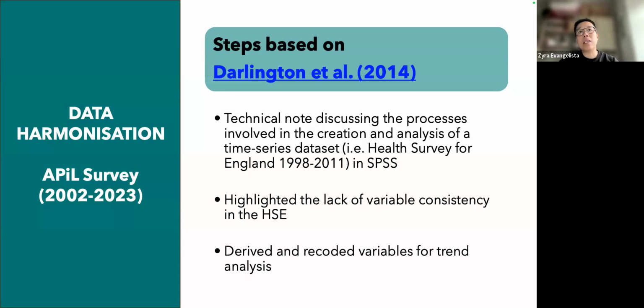So Darlington and colleagues encountered the same issue when they were wanting to analyze the health survey for England. So they wanted to analyze data from 1998 to 2011, and they encountered these problems. And so they decided that okay, they need to find a way to harmonize this, and they wrote this paper, which I do highly recommend.